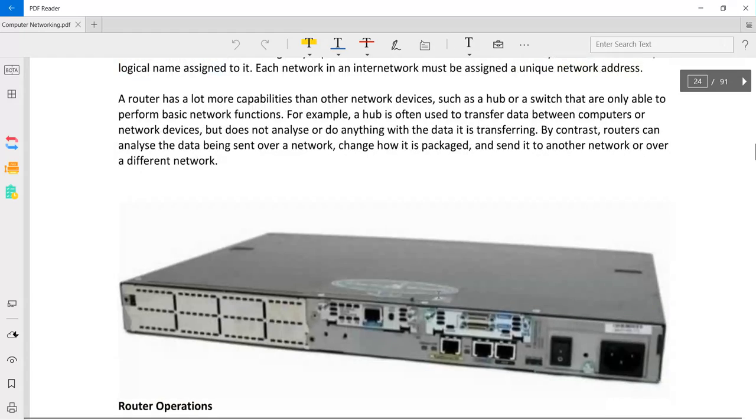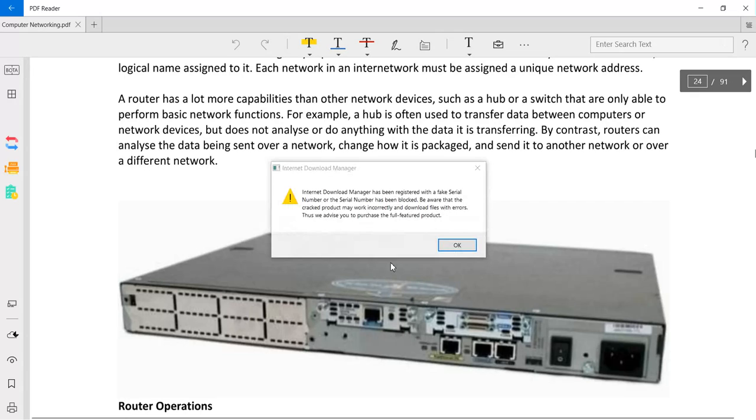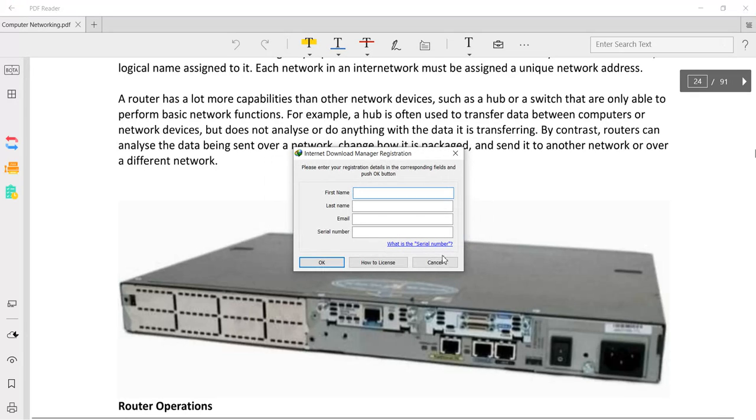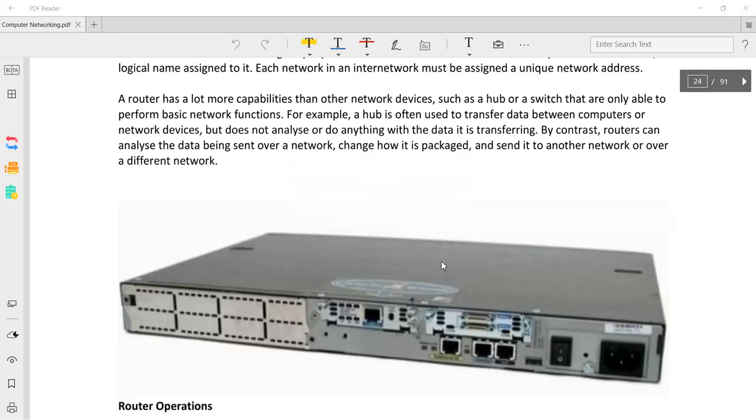So if you want to go somewhere, you go to this router and you ask, I want to go here, but how and where can I go? So the router can give you the path. It will route you to that path. That is why routers are called routers, because they give a route to you, to where you want to go.